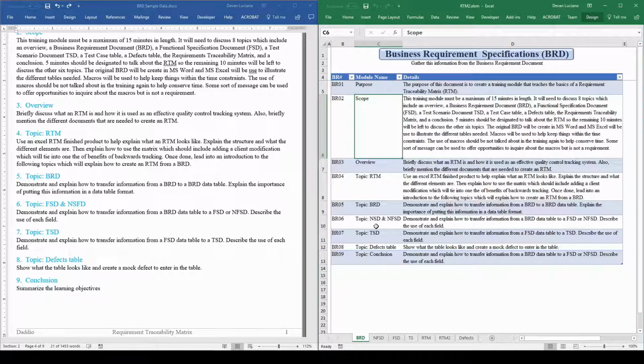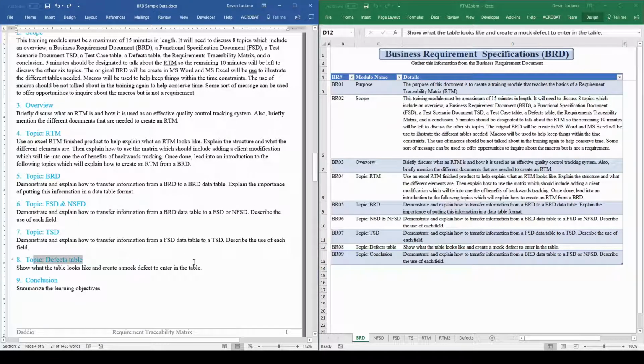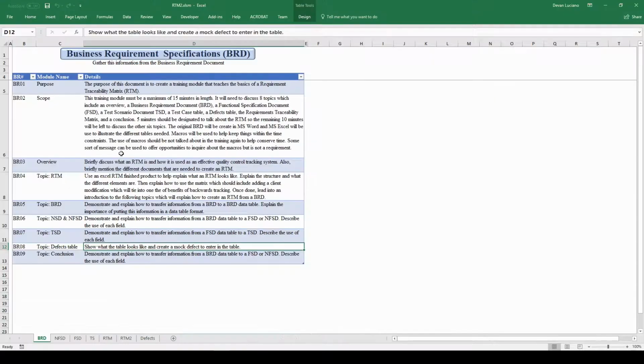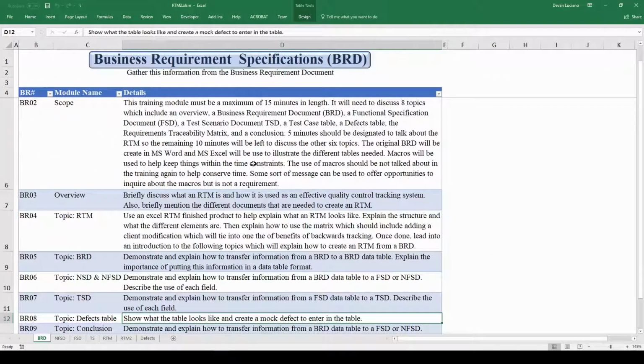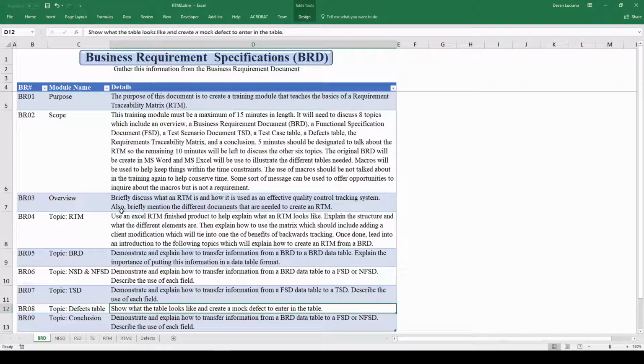And as I said before, if I say to you, hey, go into BR08 and double check the specifications in there, you know that you got to go to the business requirement document, look at the section 8 or the topic defects table, and check the specifications. Okay, so that being said, I think it's fair to say we can move on.